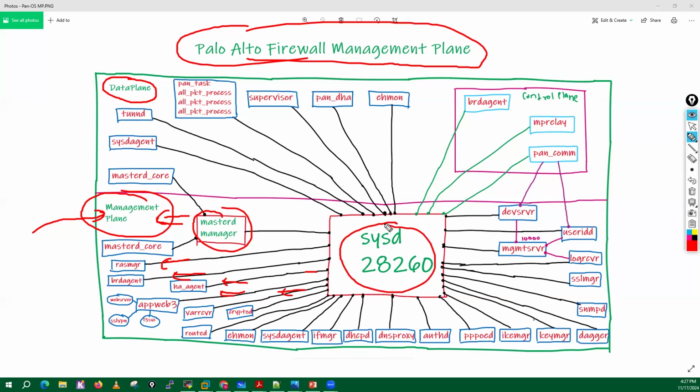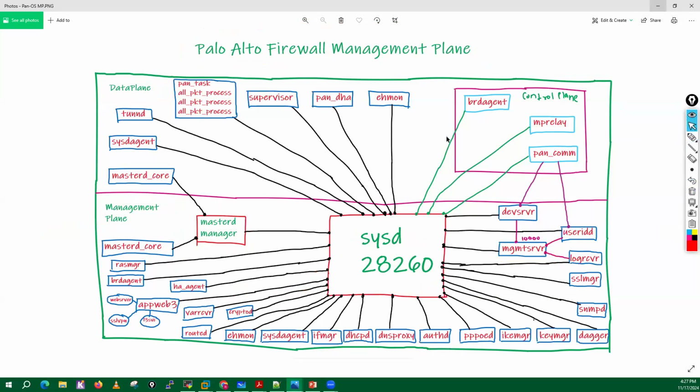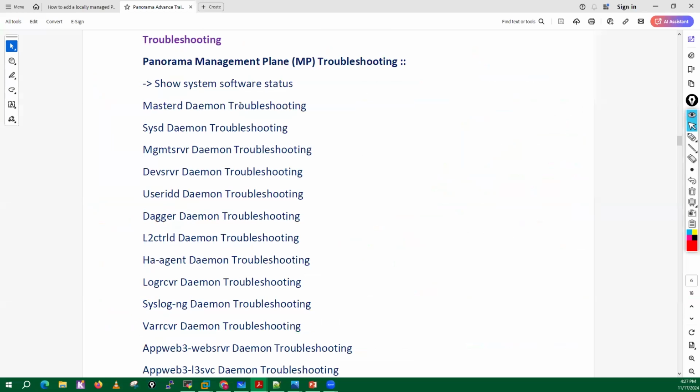What is the use of the system daemon? What is the use of the management server daemon? How will the management server communicate with the device server daemon, user ID daemon, or log receiver daemon? If you have any problem with regards to authentication, how can we check the log of the authd daemon? All these daemons I'm going to cover in depth. I will go through the management plane architecture first, how each and every daemon is connected. Masterd communication, masterd daemon troubleshooting, system daemon troubleshooting, then management server daemon troubleshooting, device server daemon troubleshooting.